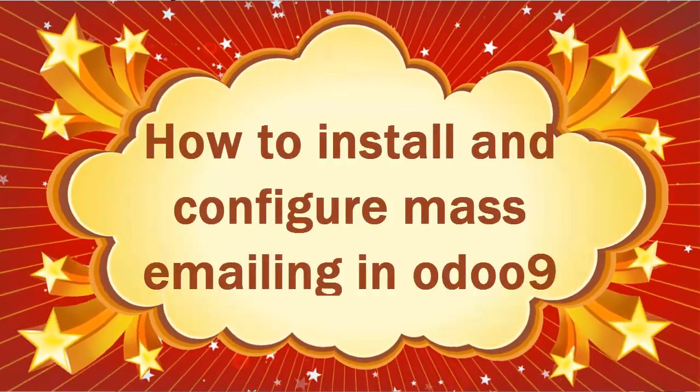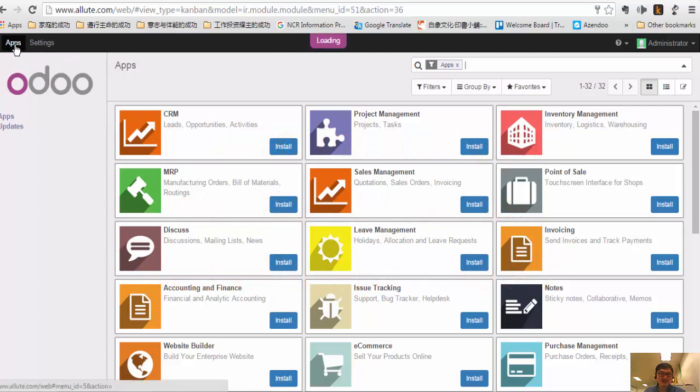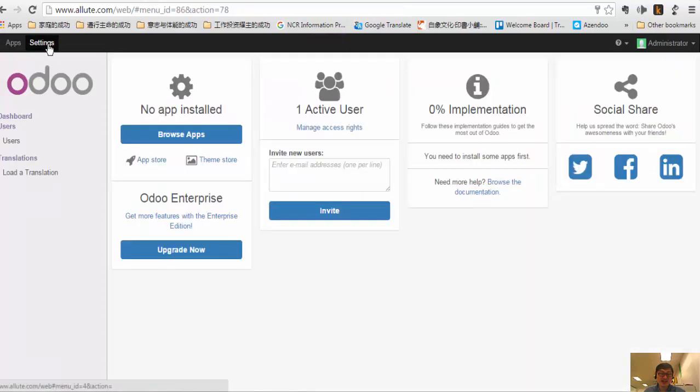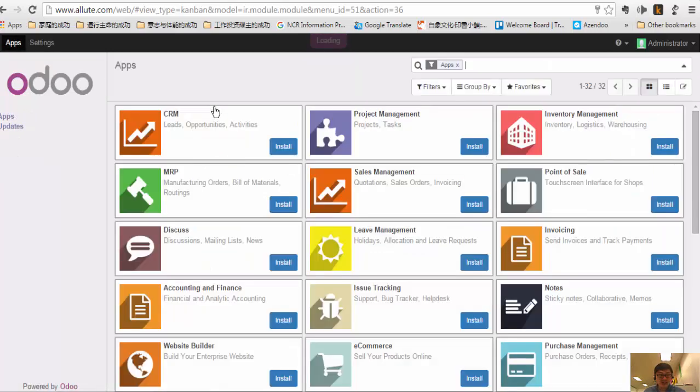After you install Odoo 9, you should be able to go into a screen like this with multiple apps. If you don't see this, just make sure you click the apps on the top menu. You probably don't see anything because this is a new install. And you should have another thing called settings. That should be the only two tabs you have after you install the new Odoo 9.